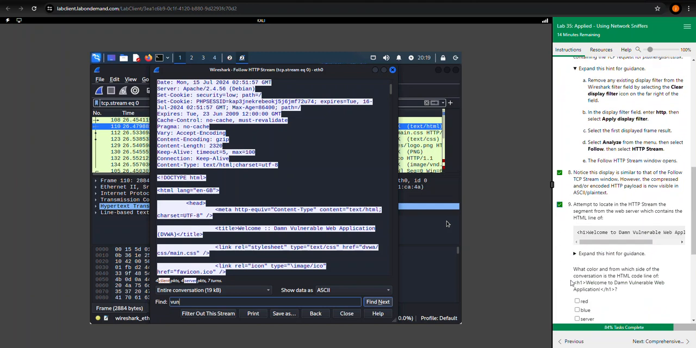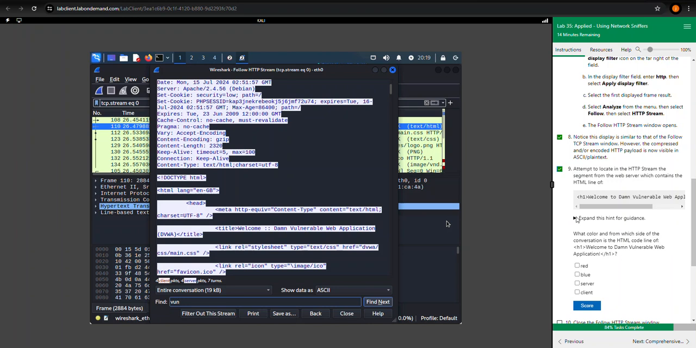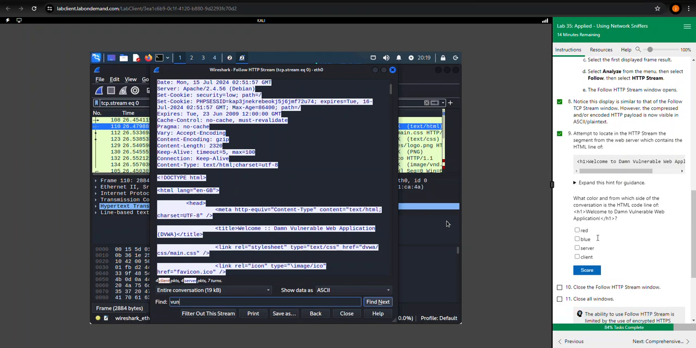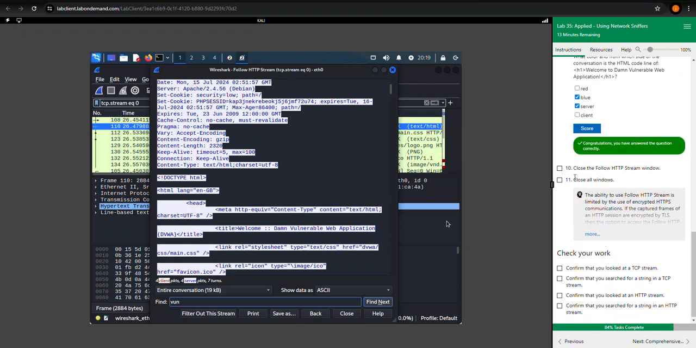Now we can check this off, and we can go on and expand this hints for guidance. We have the guidance here. It tells you what we're looking for in that step. And now we're going to answer a question. So what color and from which side is the conversation in the HTML code? First of all, from the server side, it's going to be blue. And we're going to hit score. And congratulations, you've done that.